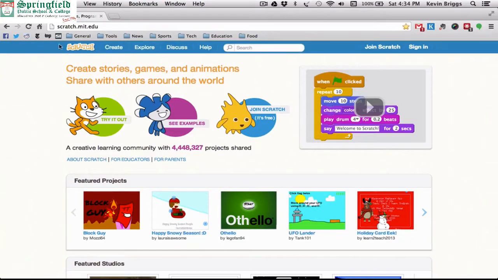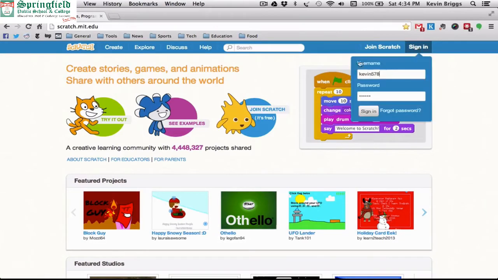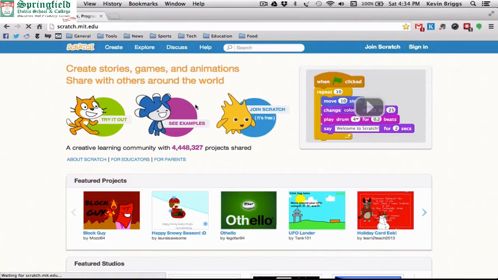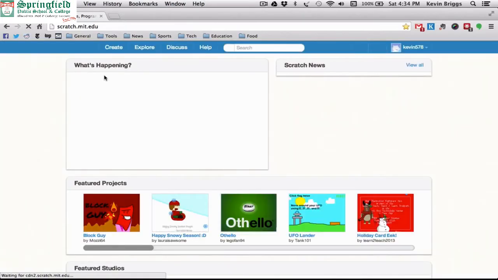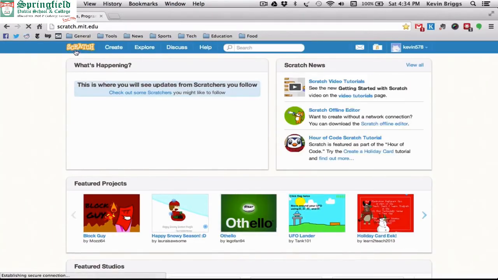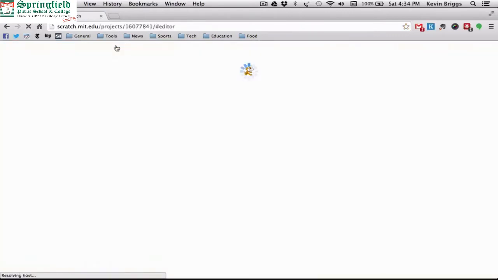So, as you can see, I'm here at the Scratch homepage. The first thing you're going to need to do is to sign in if you have an account, or just to join Scratch if you do not. If you do not, it's very simple to sign up, and you can figure it out, but I do, and I'm going to sign in. Now, once we get in here, Scratch gives us a variety of options, but because we are going to make something today, we are going to press the Create button.